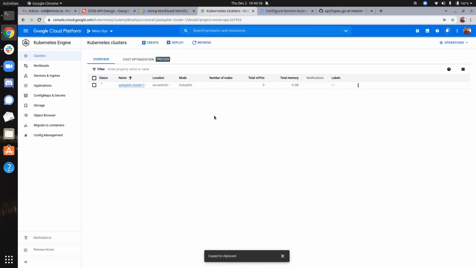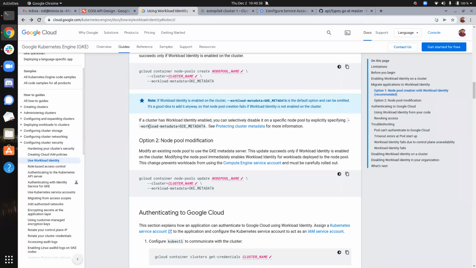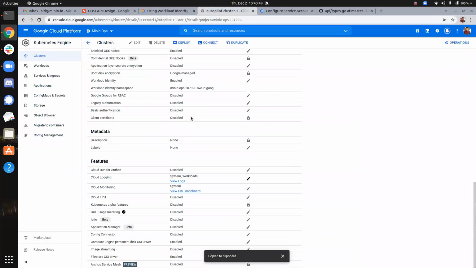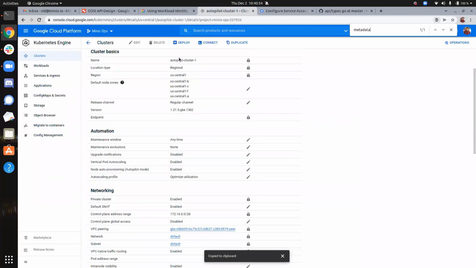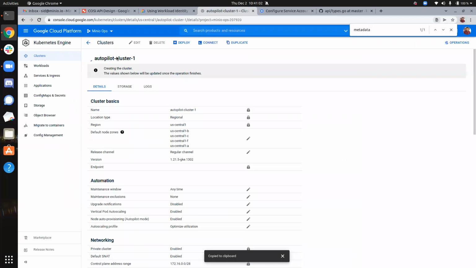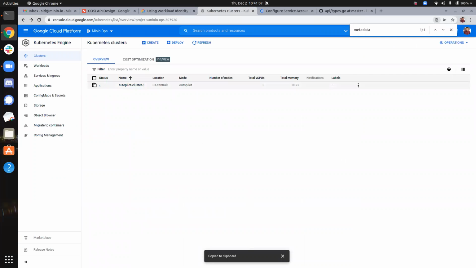Anyway, so let this autopilot cluster start up. We need to enable something called workload metadata equal to GKE metadata as an option here. Where do you add this? I don't know. I've never put it on a specific node pool. So I don't think we can do it with this. We need a node pool. It can't be an autopilot cluster, it looks like. So there's weird issues with this that we need to figure out.